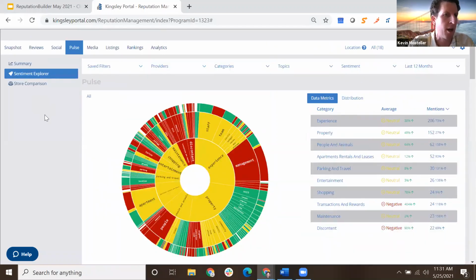But the idea is that your company can put the reviews for your properties in this dashboard. And I've had some clients that log in, and they're like, oh my gosh, I had no idea that my facilities were being talked about so negatively until I had this dashboard.